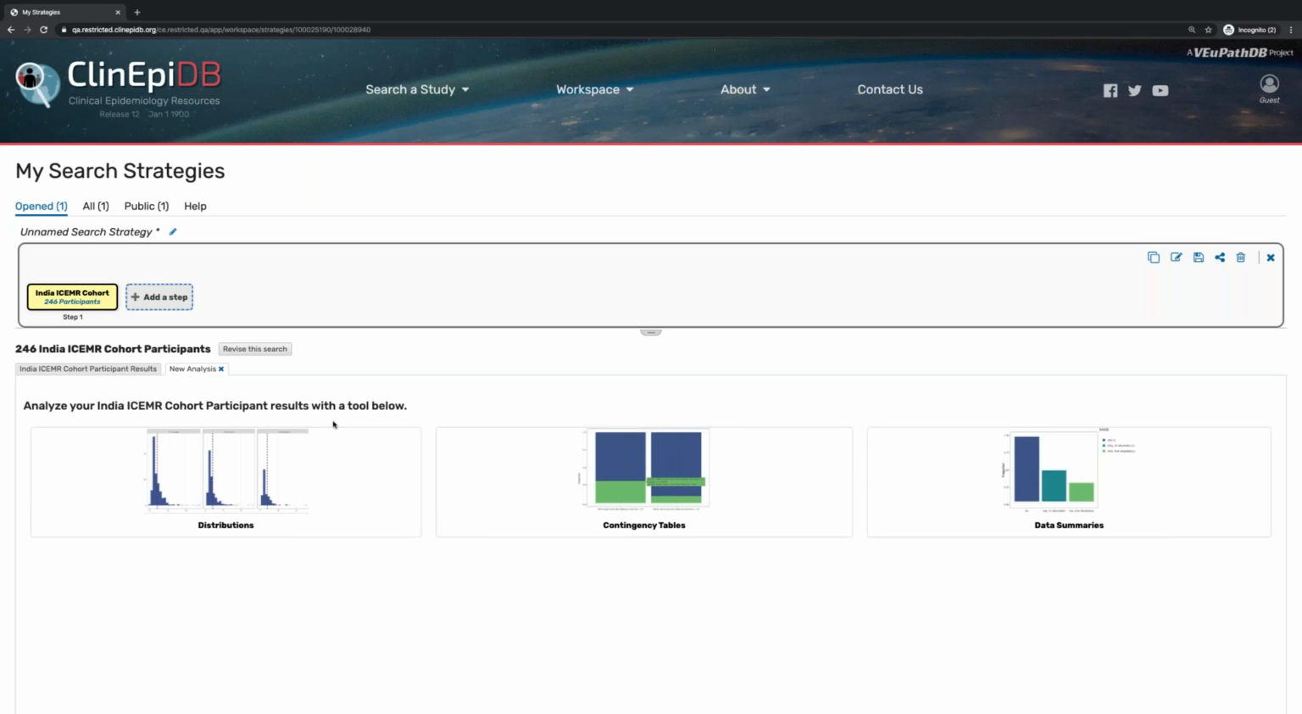The first is a distributions app, and this is basically another histogram, but the way that this differs from all the histograms you were seeing on the search wizard part of the site is that you can actually stratify by another variable or even another 2 variables. So you can see in this example plot that it's graphing one variable, but it's stratified that data by some other variable into 3 separate plots. The next app is a contingency table app, and this is the one that we're going to use today. And then the third one is the data summaries app.